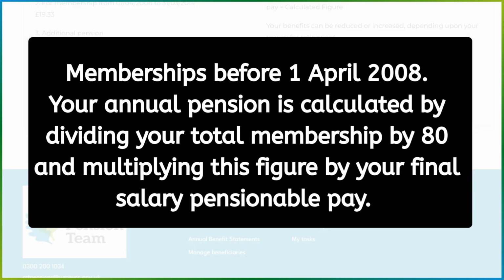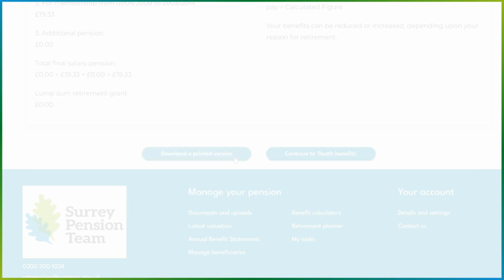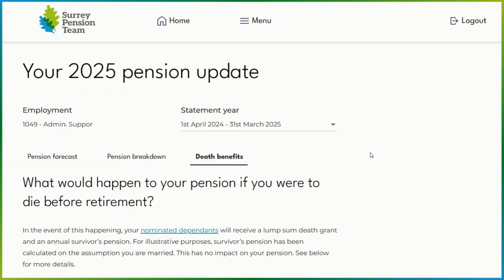Memberships before the 1st of April 2008. Your annual pension is calculated by dividing your total membership by 80 and multiplying this figure by your final salary pensionable pay. In addition, an automatic tax-free lump sum is payable if you were a member before 2008. Let's now go through the Death Benefits tab.